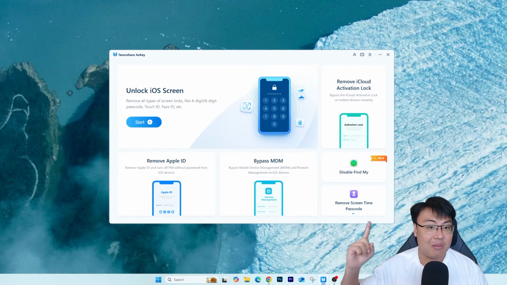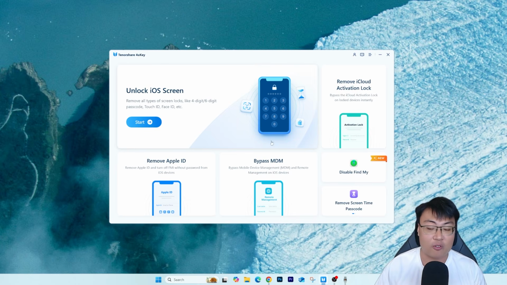Alright, so you can see behind me, this is the software itself, and like I said earlier, it has a lot of features. If you're getting this software, you're getting all the features. You're not getting it just for one thing. So it's very generous of them to include everything right here.